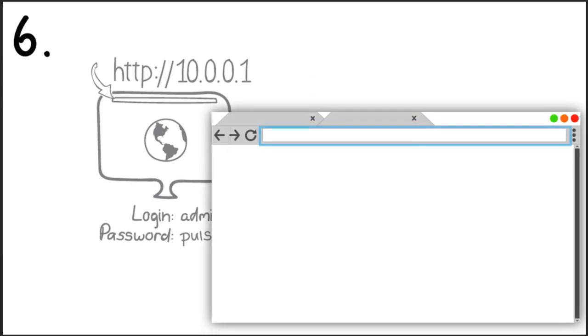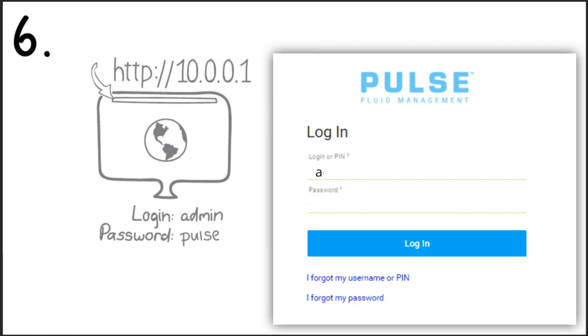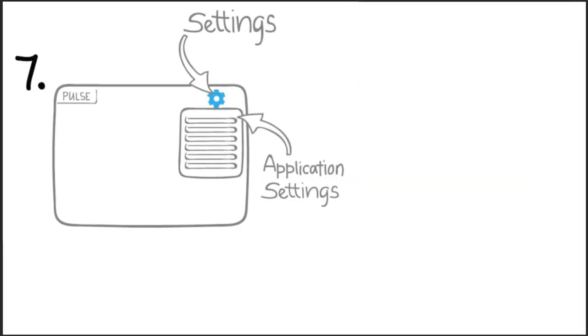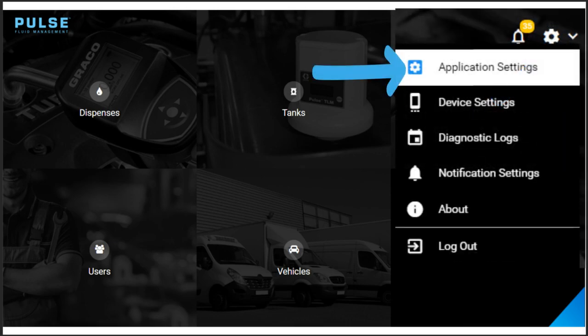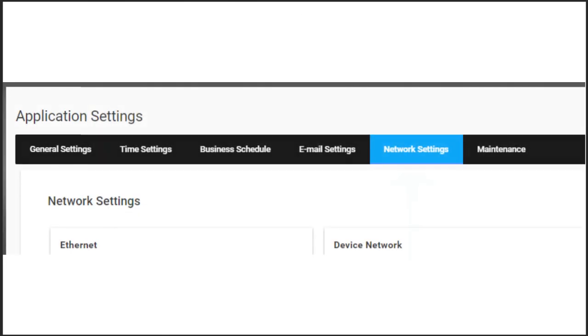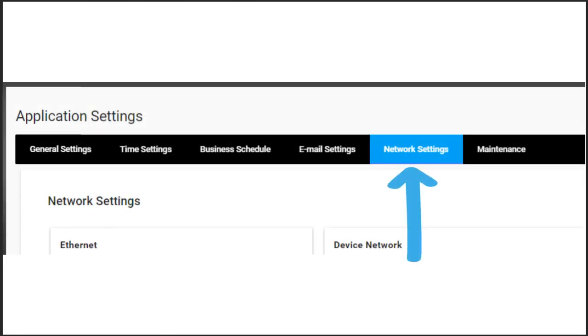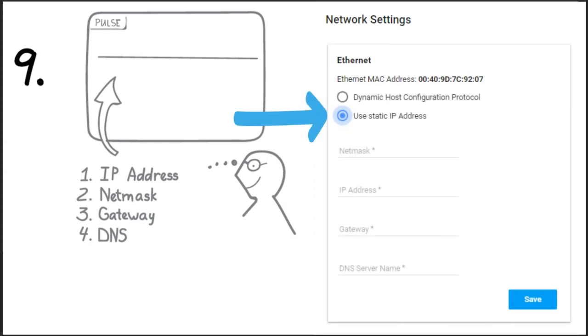Type 10.0.0.1 into a web browser. Log into Pulse with the name admin and the password Pulse, both all lowercase letters. Click Settings and then Application Settings. Click the Network Settings tab. Select Use Static IP Address.